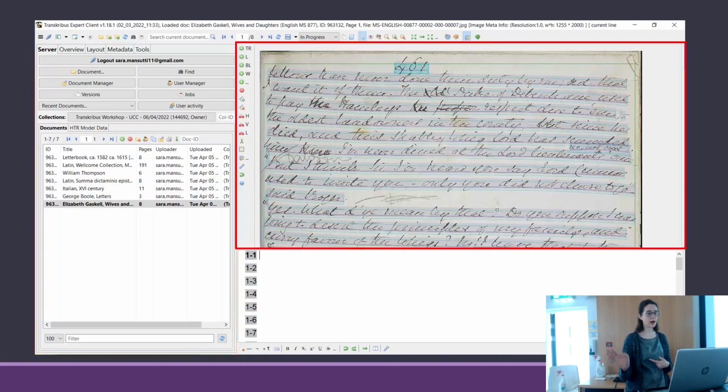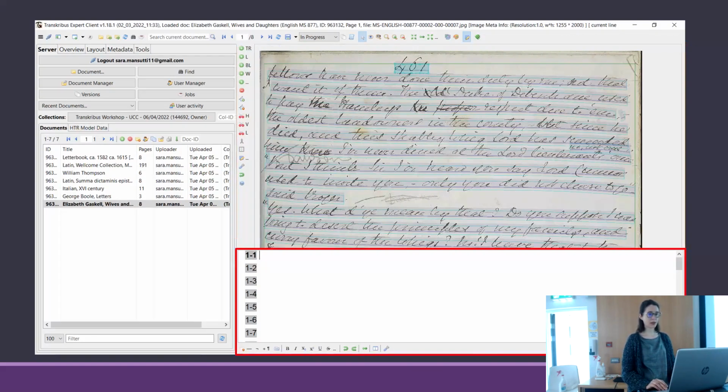Then here you have the image, and here below there is the space for the transcription.